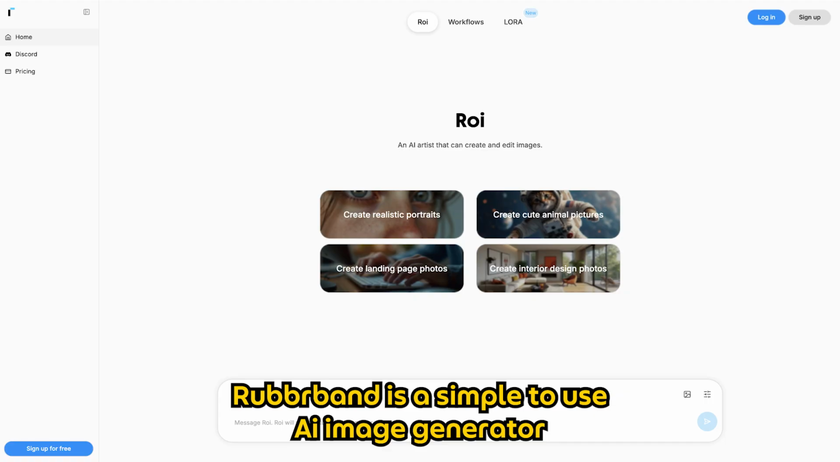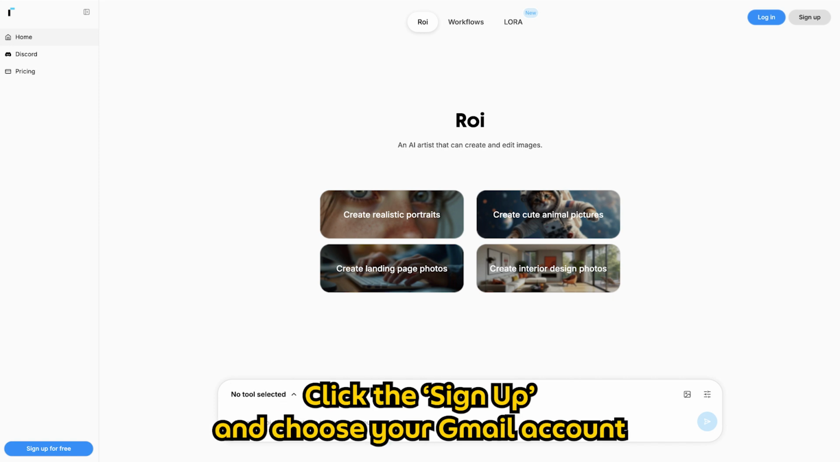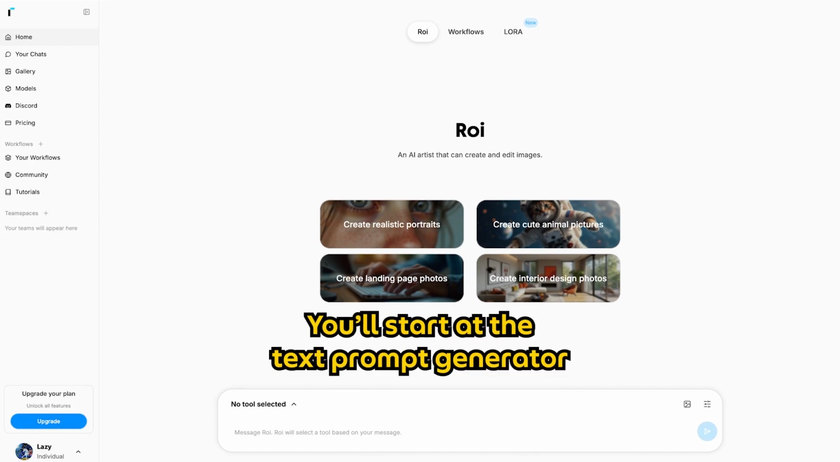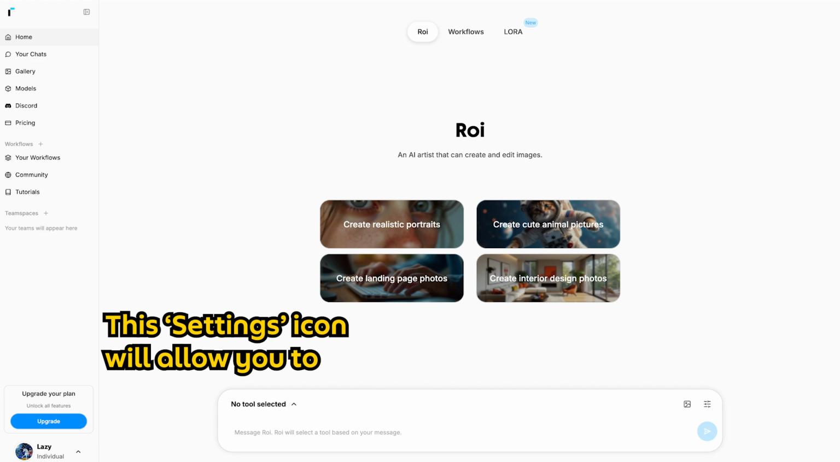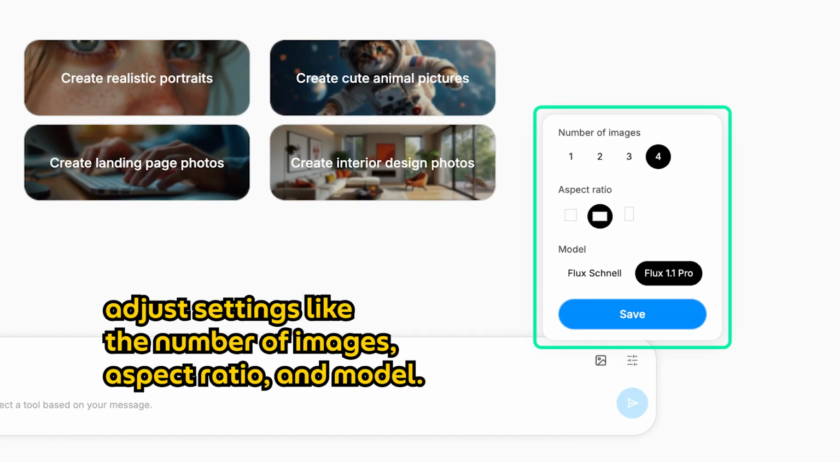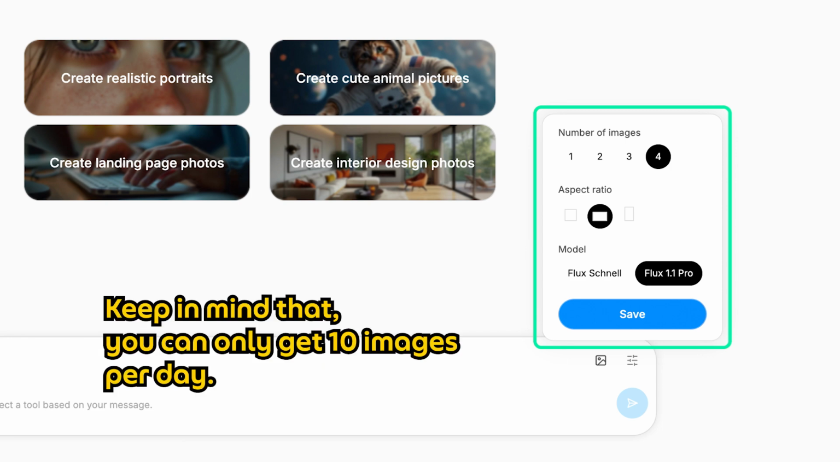Rubbrband is a simple-to-use AI image generator and doesn't need as much navigation as Together AI. Click sign up and choose your Gmail account and you're done. You will start at the text prompt generator and straight away you can input your prompt. This settings icon will allow you to adjust settings like the number of images, aspect ratio, and model. Keep in mind that you can only get 10 images per day.